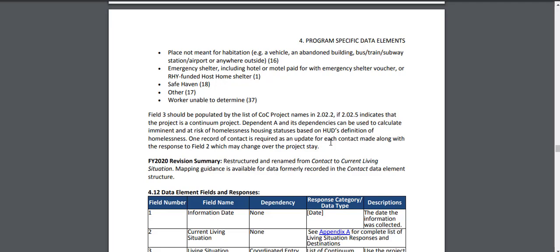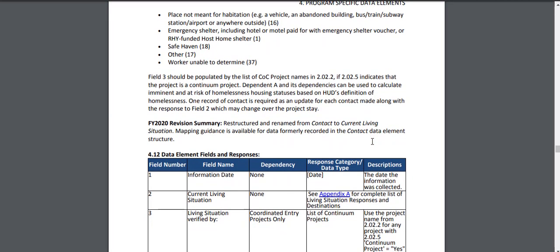Indicates that the project is a Continuum of Care project. Dependent A and its discrepancies can be used to calculate imminent or at-risk homelessness housing statuses based on HUD's definition of homelessness. One record of contact is required as an update for each contact made, along with the response to field 2, which may change over the project stay.